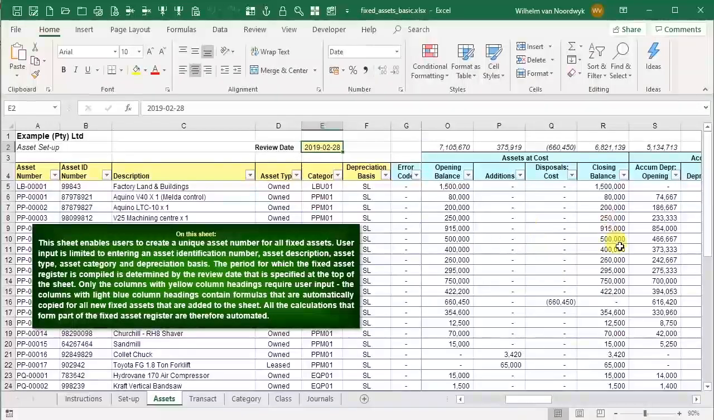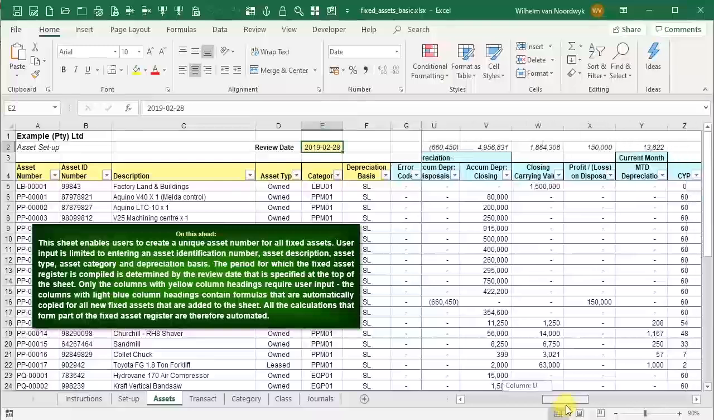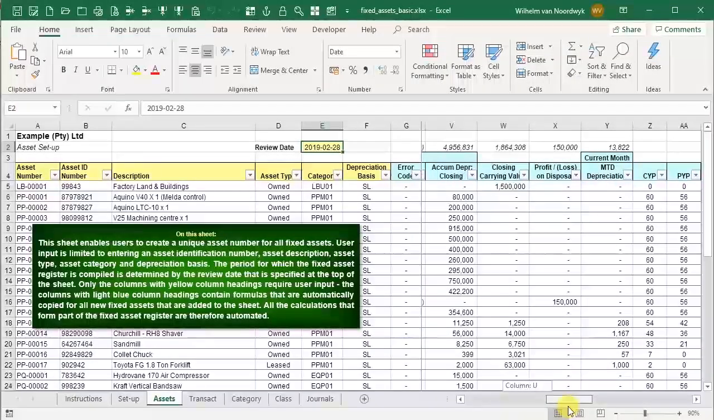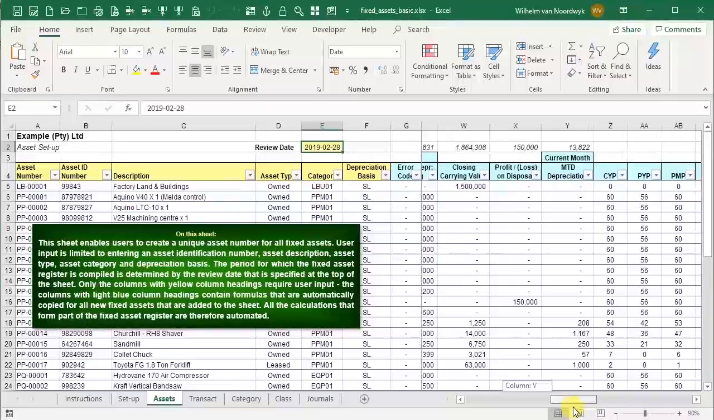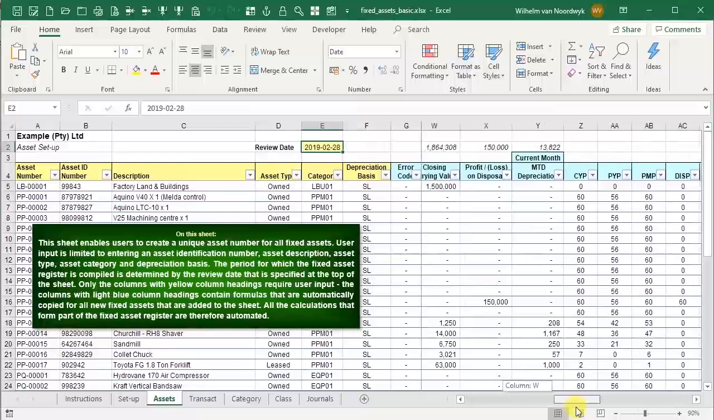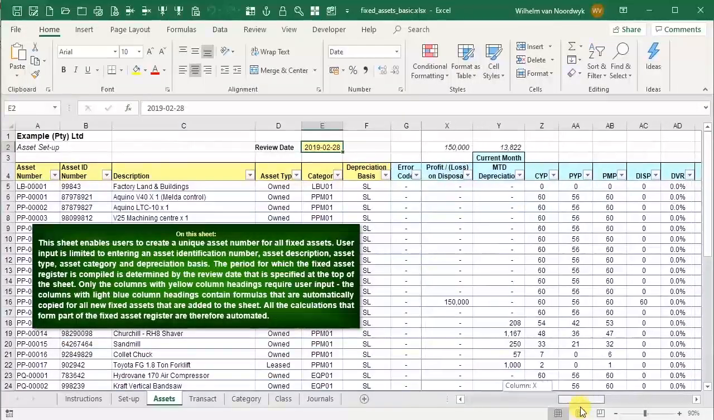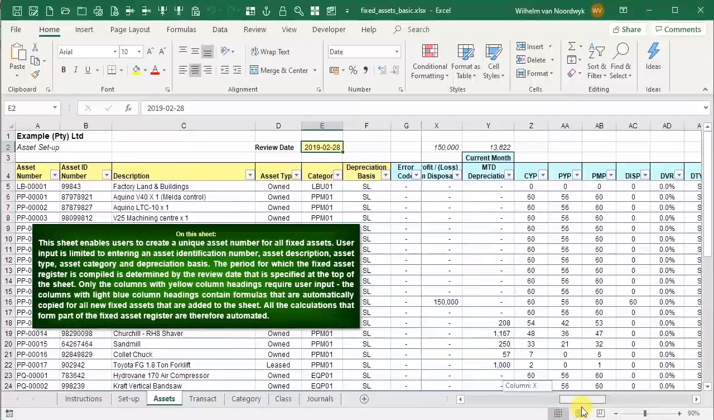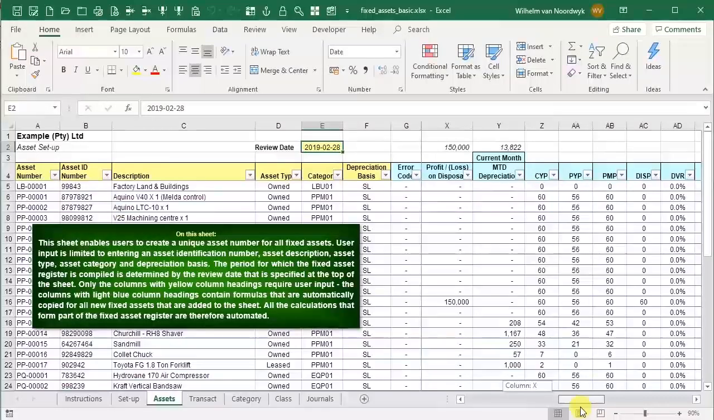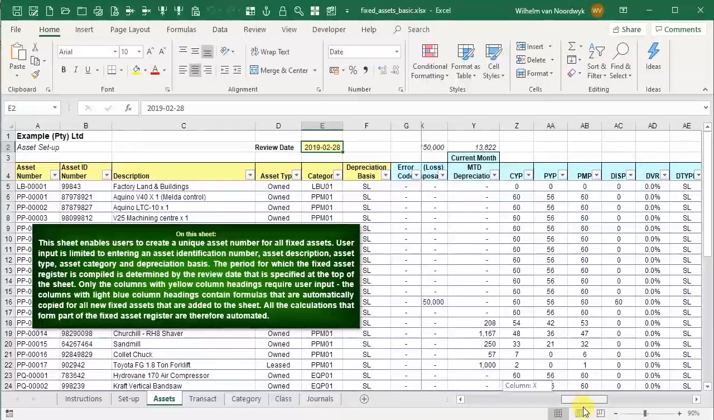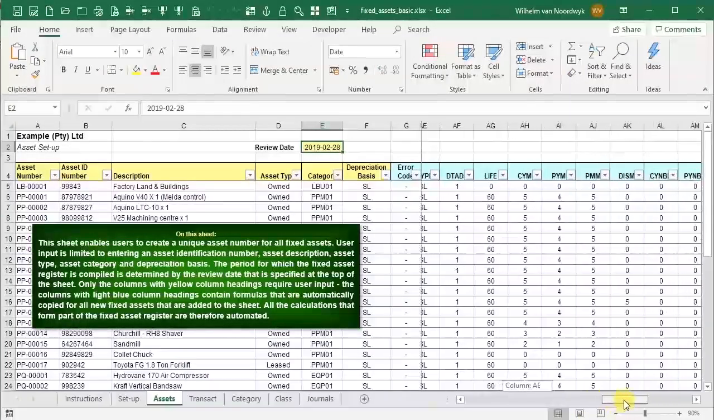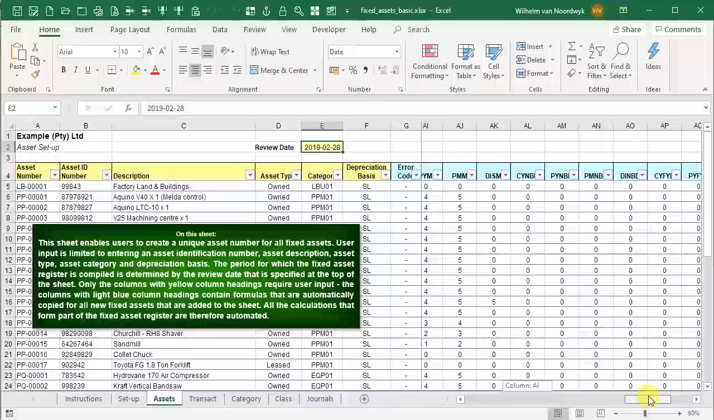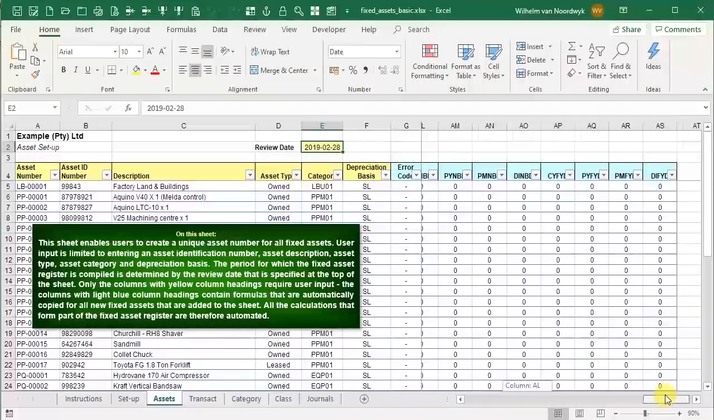On the individual asset basis, it's assets at cost, accumulated depreciation, your closing carrying value, profit or loss on disposal, and then your depreciation for the current month. We don't have any revaluation or tax or deferred tax calculations in this template. So from column Z onwards, these are all calculations that are used in some of the other columns.